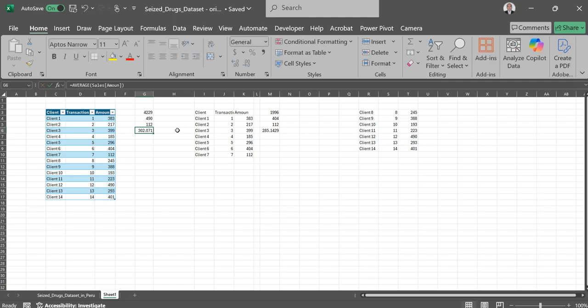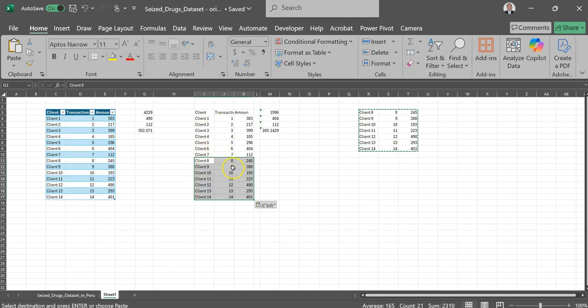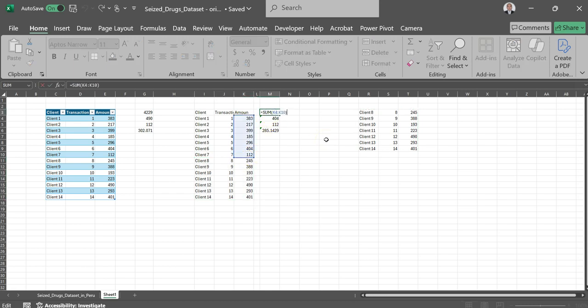Okay, however, what happens when we do the same thing in a data range? Okay, remember that we're going to copy this data set, this continuation of data transactions below client 7, and look at this. What happened? The functions did not update. Okay, functions did not update. So what am I supposed to do? I have to update these functions manually.